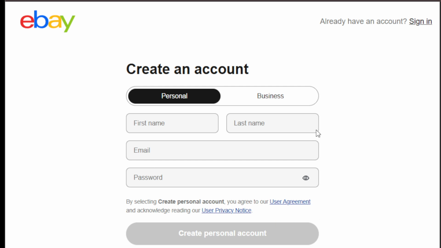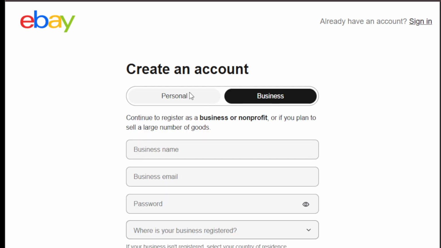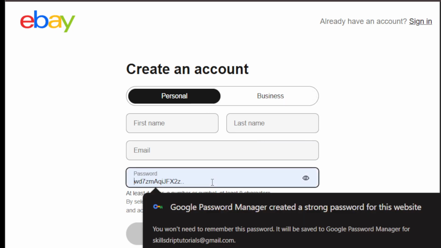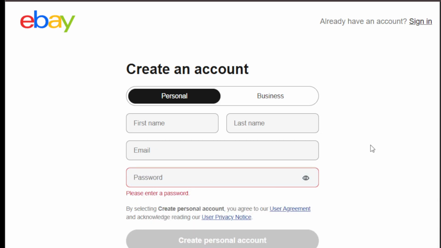Next, you'll create a password. Choose something secure, combining letters, numbers, and symbols if possible, to ensure that your account is well protected. A strong password will help keep your account safe from unauthorized access. Once you've entered this information, you're ready to finalize your registration. Complete the process by clicking on the Create Account button, which is prominently displayed on the page.